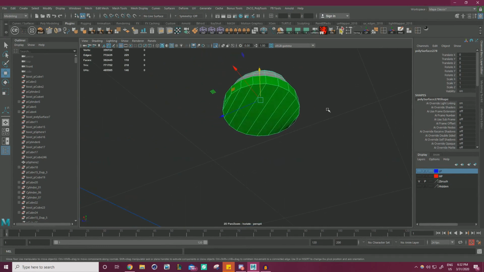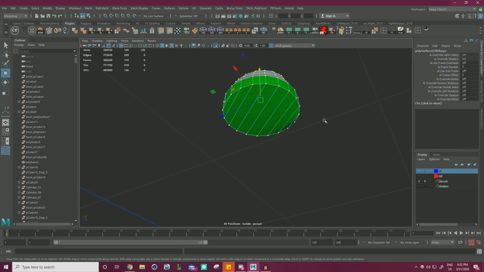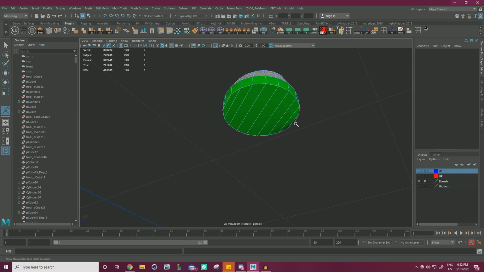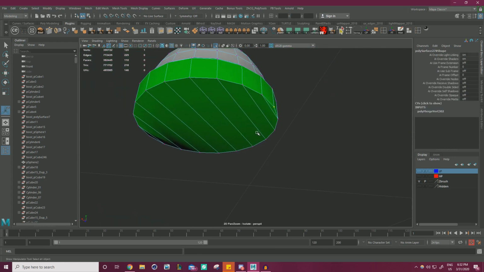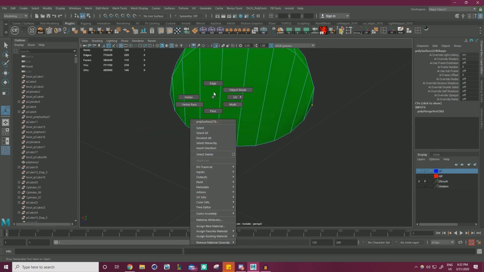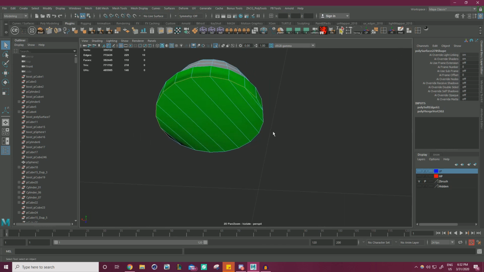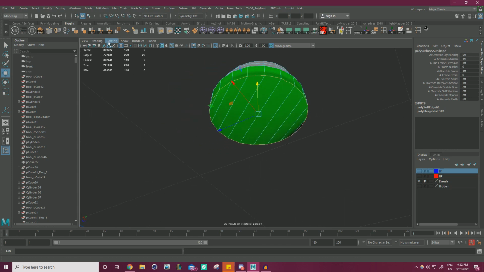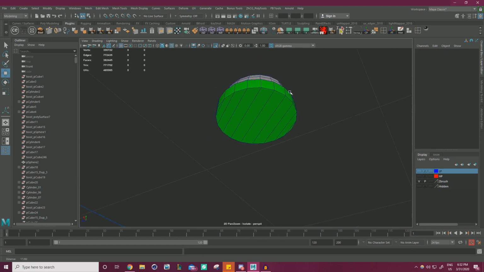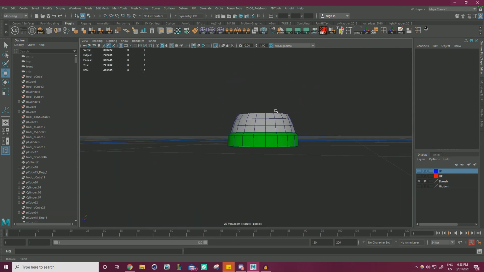Should be. I'm just making sure we're not getting any weird artifacting. Let's freeze transform, delete history, merge vertices. It seems like something over here is a bit weird. Soften. Oh, because it's only doing half of it that way. Okay. There we go. Now that's perfect.